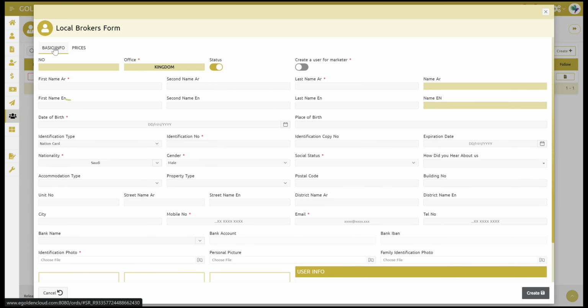Here we have the basic information and then prices. So let's start with the basic information. The first option or field that we have is to create a user for the marketer or local broker. To activate this option, you will be providing the local broker a username and password for system access. By activating this feature, they will have access to log into the system so they can monitor and follow up with everything related to the recruitment. This includes their applicants, their workers, the recruitment process, and the request status.